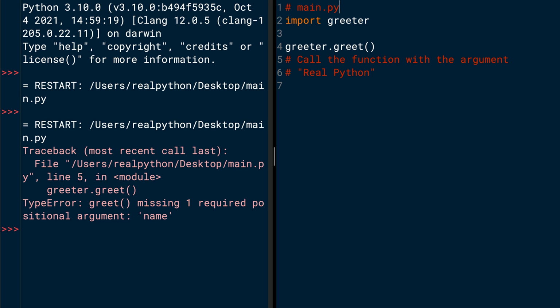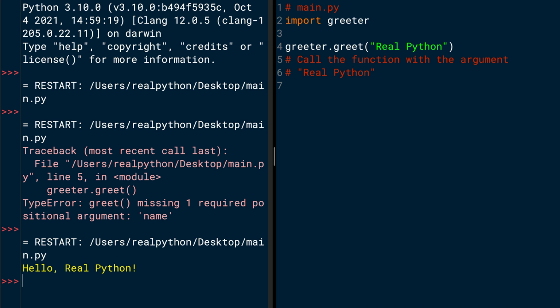And now you need to call the function with the argument real Python. So let's copy that real Python string from the comment and paste it as an argument in greeter.greet inside the parentheses, save it and run it. And as you can see on the left side in the interactive panel, it says, hello, real Python. Perfect. So that means the greet function is called with the real Python string. You solved the exercise, you can remove the comment and save the file.